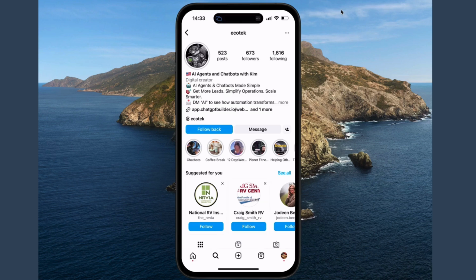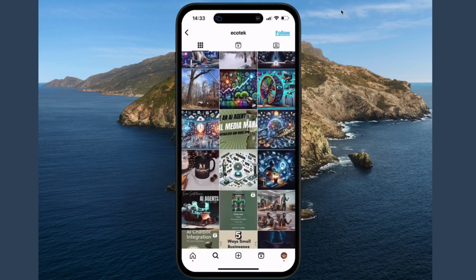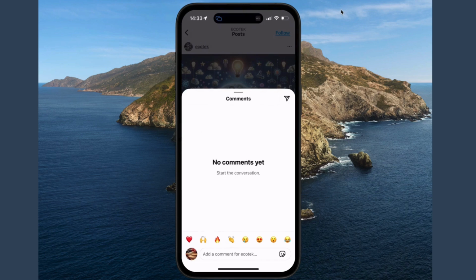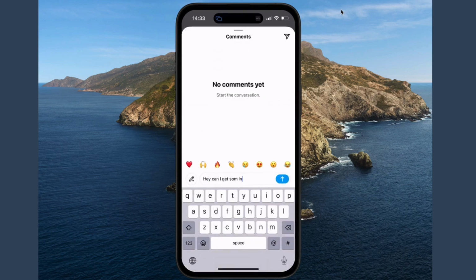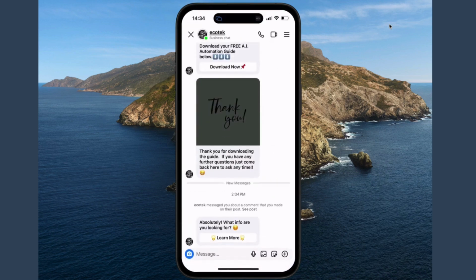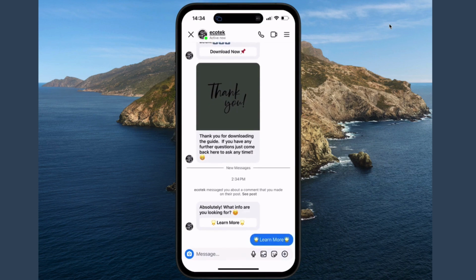This is my Instagram account for Ecotech Social. When someone comes to my page and scrolls down and leaves a comment on one of my posts, like this, or if I have a keyword that I have set, it's going to automatically respond to their comment, and it's going to send them a direct message. There's the reply, and it says, absolutely, what are you looking for?